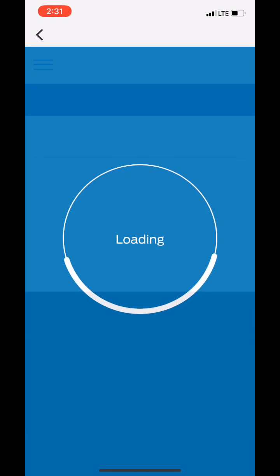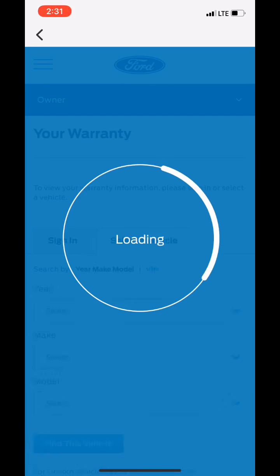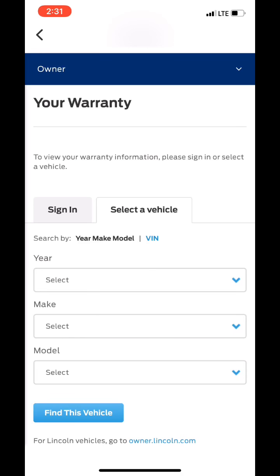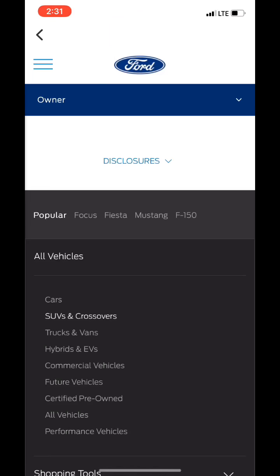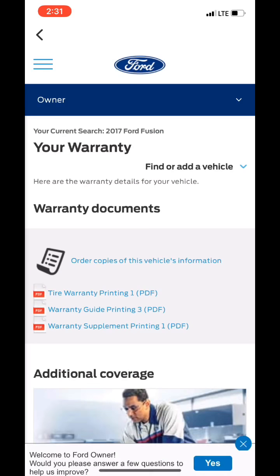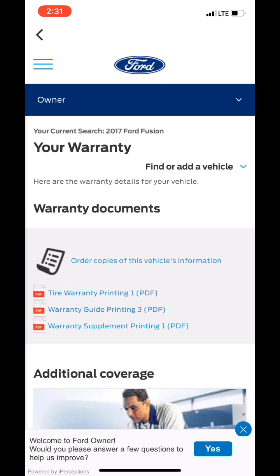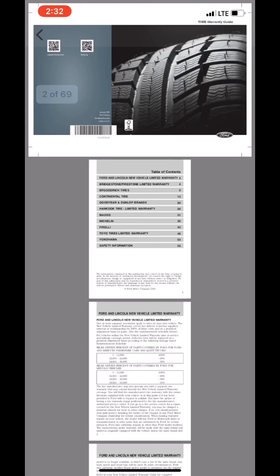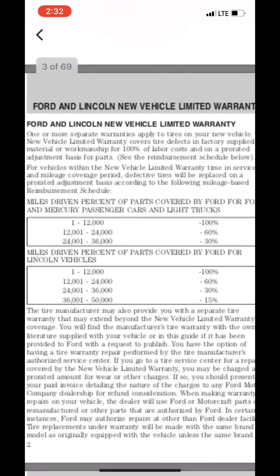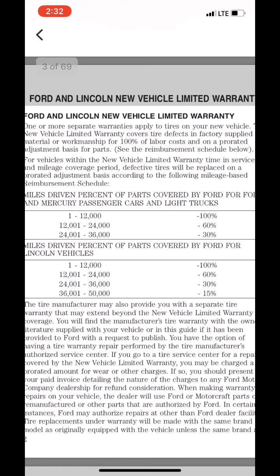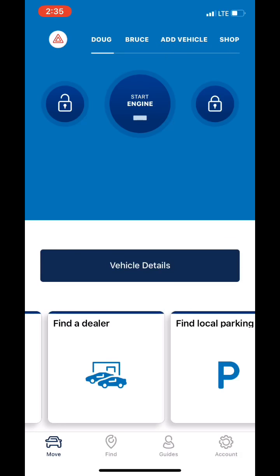As this loads up, I'll be able to show you this here. When it pulls up, you can tap on your year, make, and model. Once you've selected that, it'll load up your warranty information, tire warranty guide, your warranty guide printing, warranty supplemental printing, all that good jazz. You can pull up your warranty information right here. For the sake of this, I'm just going to pull up the tire warranty. You can zoom in and access all this detailed information about your tire warranty easily from the application.